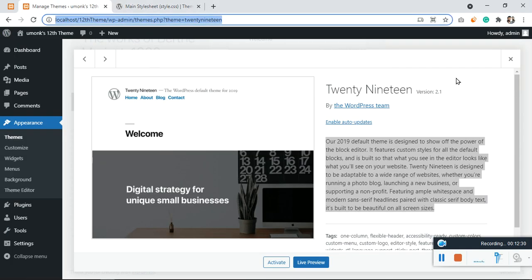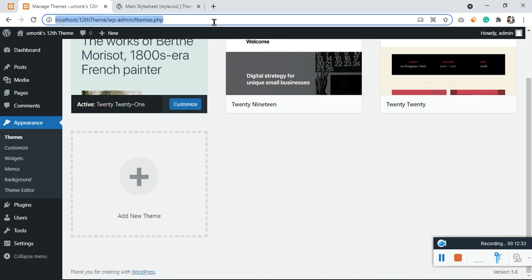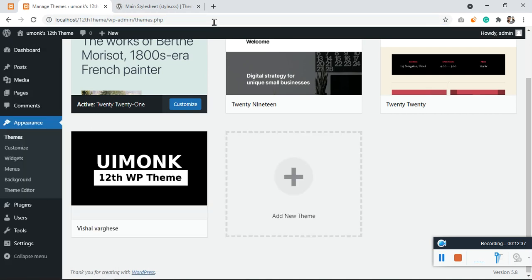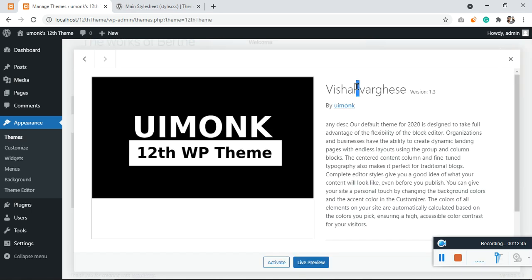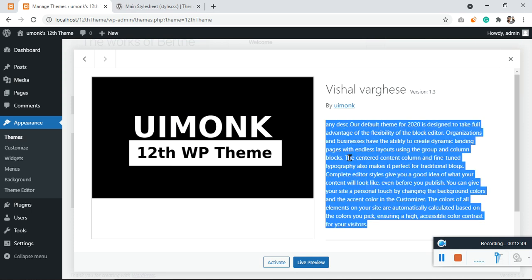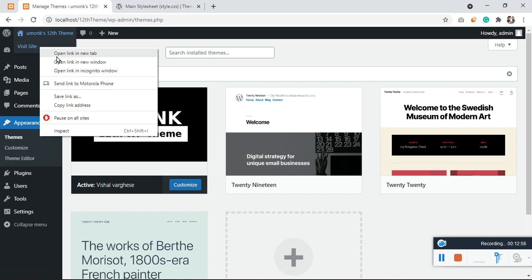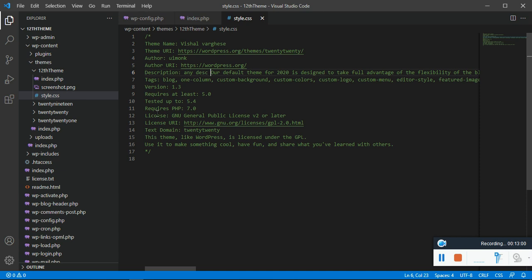Now if I refresh, the 3 files are ready: screenshot, index and style.css. These 3 files itself are enough to show your theme at this particular page. Now if you click on theme, you can see the theme name, the author, and the description. We have added a description and that is available. Let's just activate it. Since our index file is empty, if I get into the main page, it is going to show the empty page.